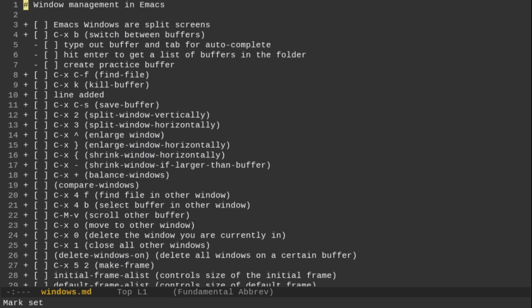A window in Emacs is more of a split screen. First, though, before we talk about that, we're going to talk about switching between buffers. So we can do that with Control-X B. Now, the file that I have open is called windows.markdown.